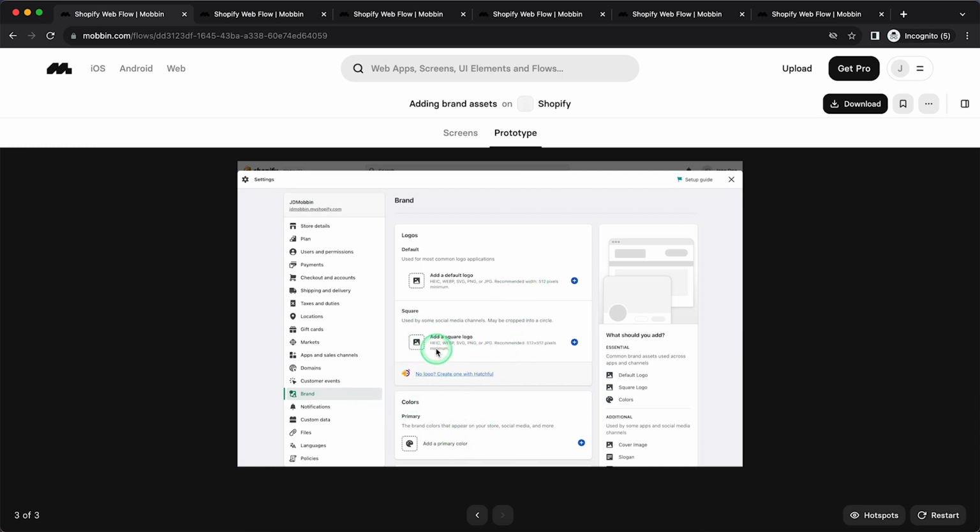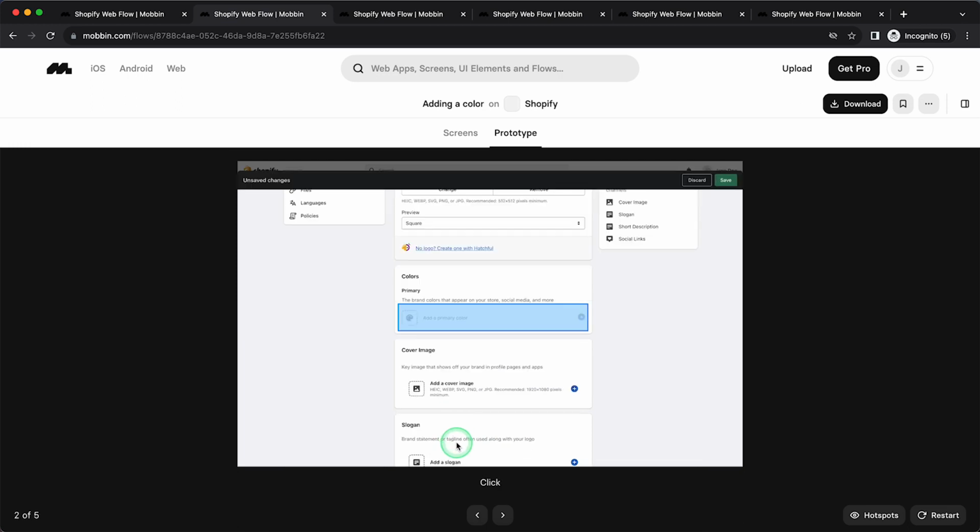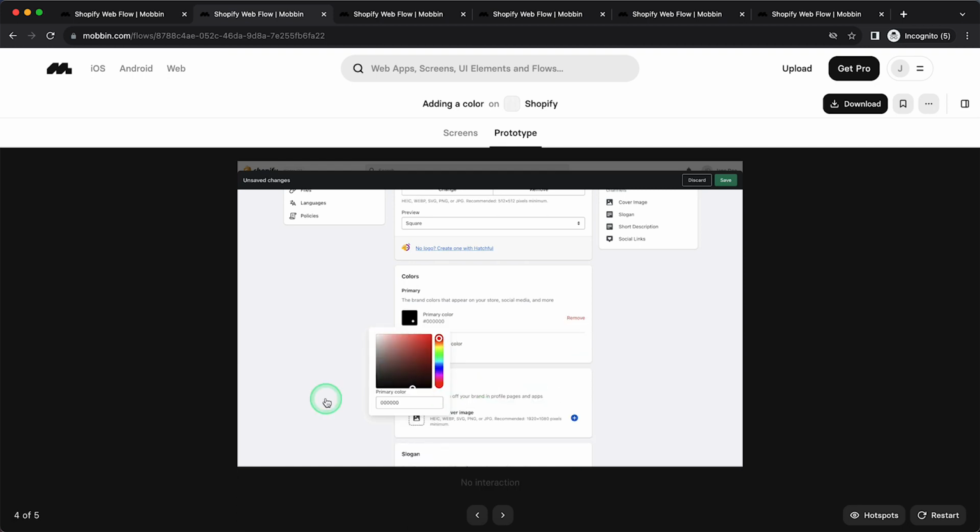Right, so here you can add a logo, you can add colors. So let's begin with colors. So as you see, you can scroll a bit down and you can tap on add a primary color under colors, and you can select the color you like, for example black, and now you added your primary and contrasting color. These are the colors of your site, your color theme.